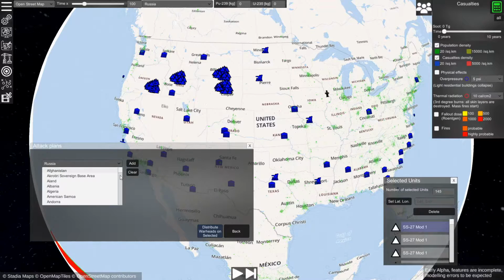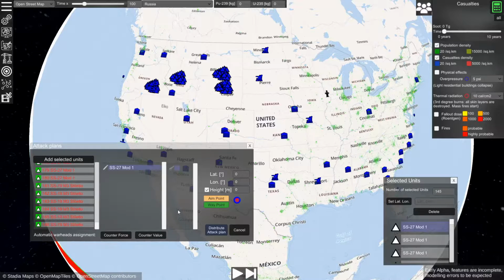And here we will add country United States. United States of America. We add it to the list of countries. We can add another country, let's say Germany. So now here we have United States and Germany, and the warheads will be distributed on these two countries. Distribute warheads on selected. Let's go back, and we see that all the warheads have been distributed.